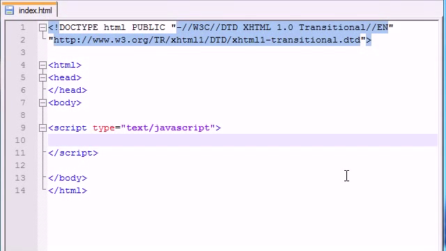What is up, guys? Welcome to your third JavaScript tutorial, and as promised, in this tutorial I want to talk to you guys about a huge concept in JavaScript, probably the most important concept that you guys need to learn, and that is the use of variables.